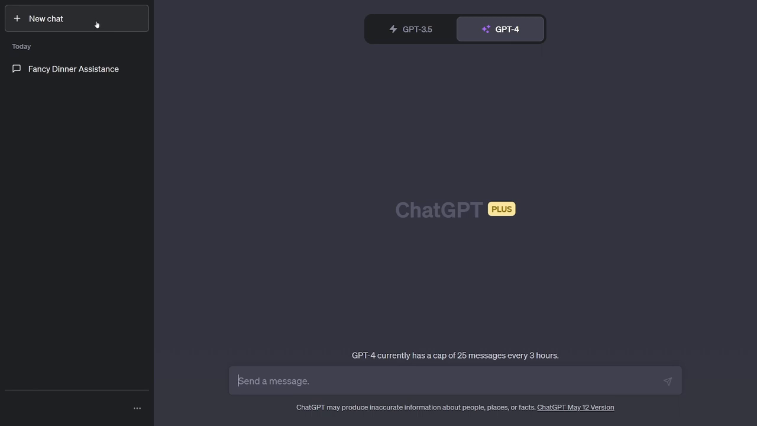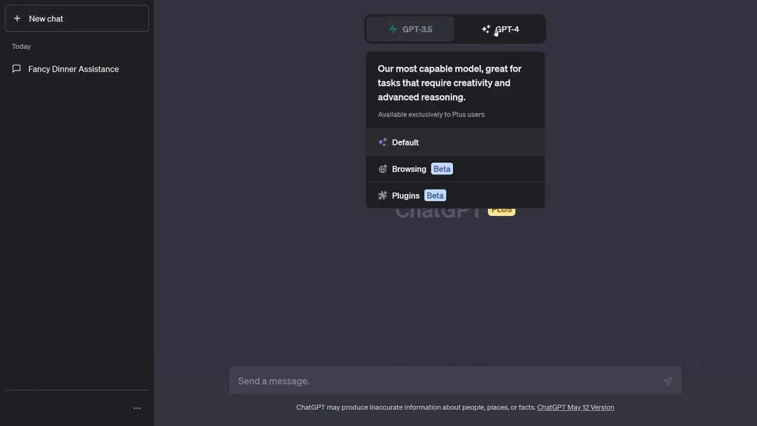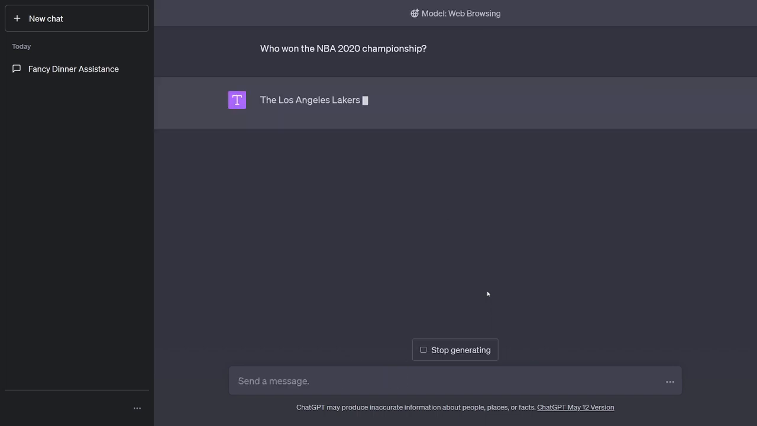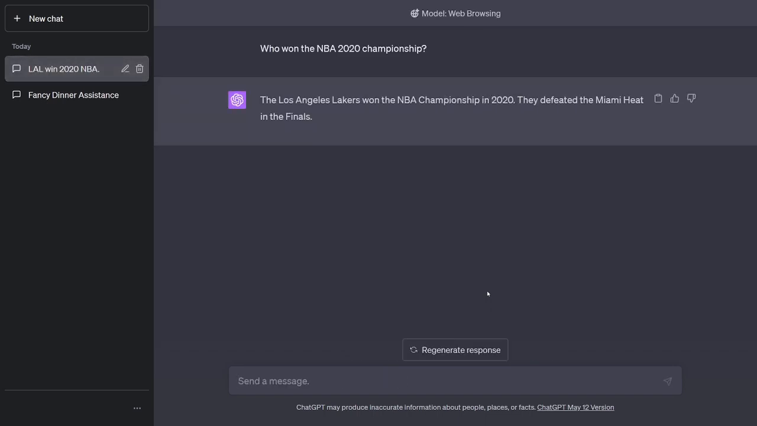Now create a new chat. Go to GPT-4 and select which mode you want. Let's try browsing first. Okay, let's ask who won the NBA 2020 championship. And because it was trained on data until 2021, it doesn't need to do web browsing to get the answer.